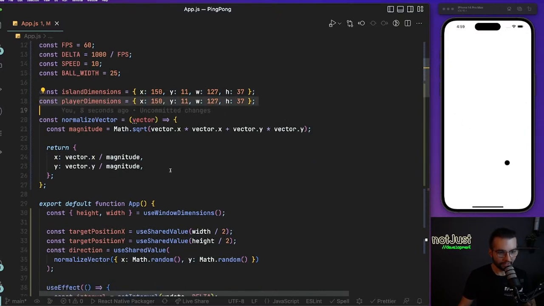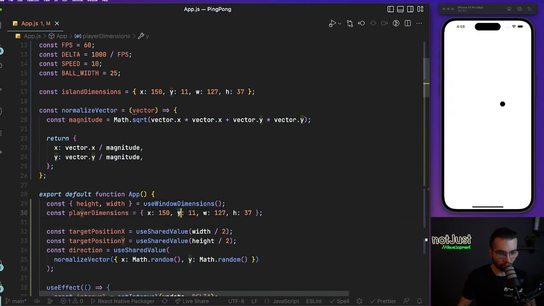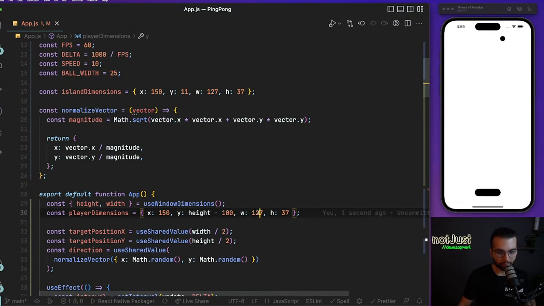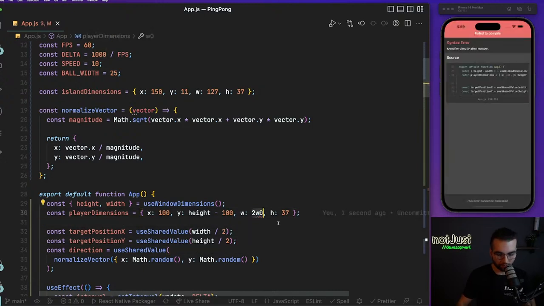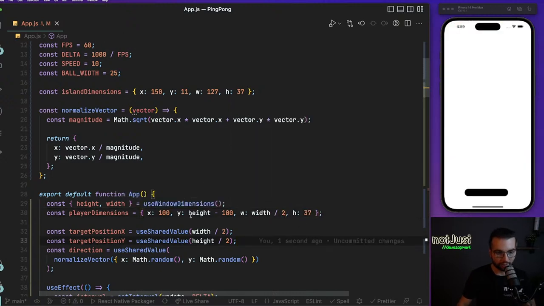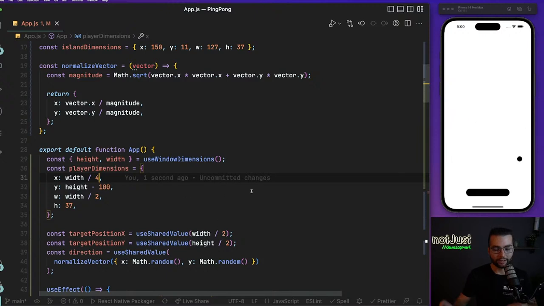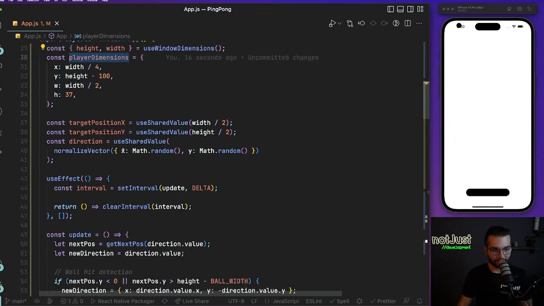because I need height and width for this, let me move it here. So I want the Y of our player to be at height minus 100 there. I want the width to be a bit more, something like this, and X, I don't know, something like this. Where should we do width of a screen divided by 2? And then the X is gonna be width divided by 4 to be in the center. We have half of the screen is this one, and half of the screen, yeah. Okay, player dimensions we have here.